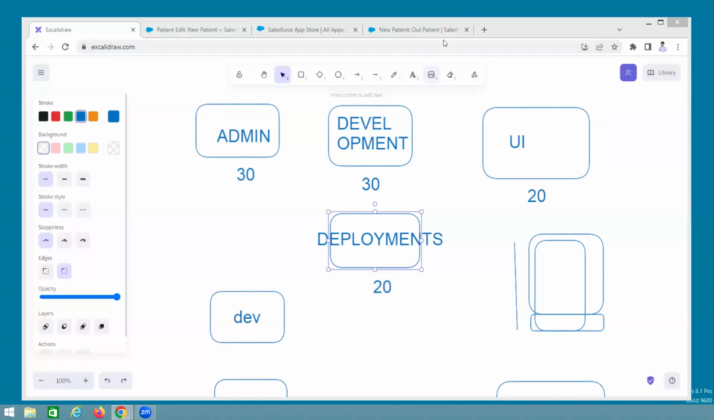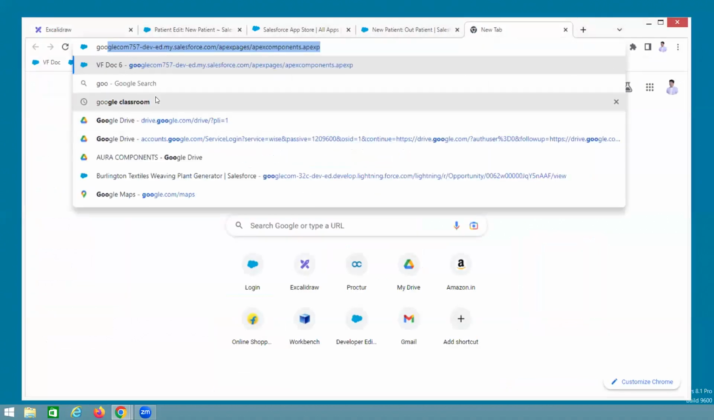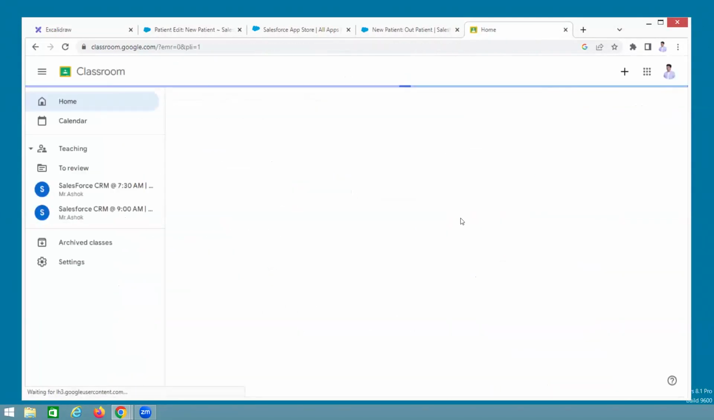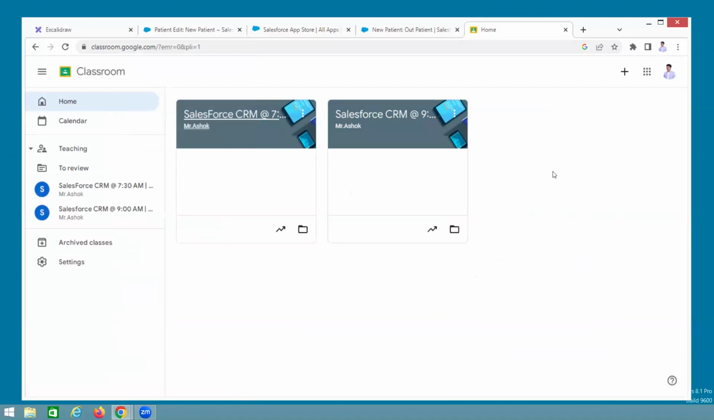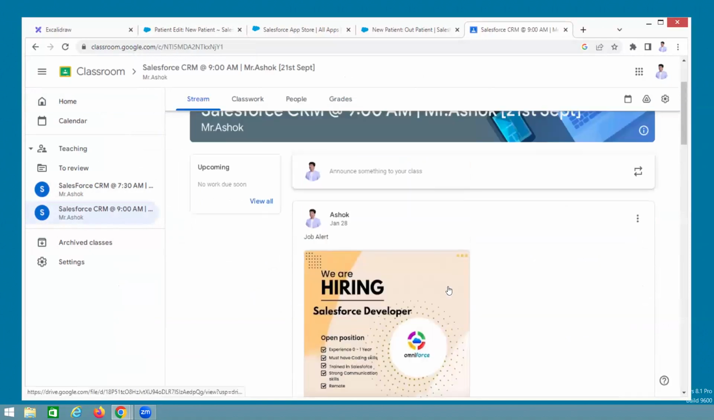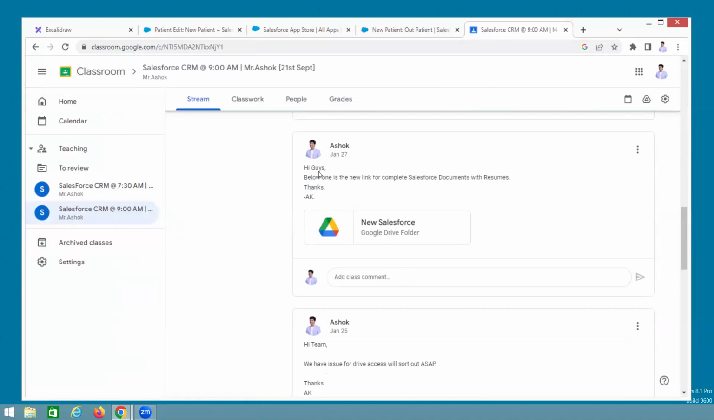For example, here, see. Once you pay the fee, these people provide Google Classroom. You need to install the Google Classroom app on your mobile or desktop, wherever you want. Once you pay the fee, they provide the credentials. As of now, I have 2 batches, for example the 9 o'clock batch. See, these are the 9 o'clock batches. Here, I will upload all the things. See, job alerts, and this is the job alert. See, this is the new drive, recently completed. This is the drive.